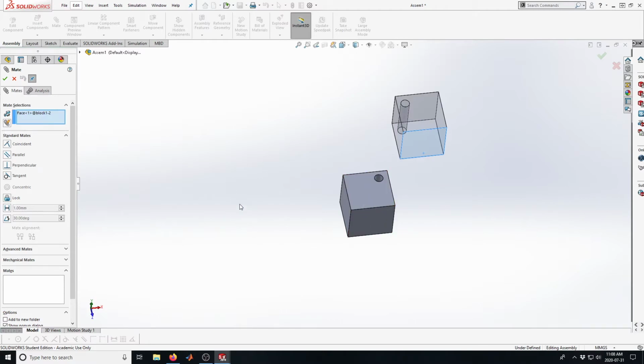The first part you placed becomes the grounded part. So that is kind of locked in the whole world that you're now going to work in. So you don't have to mate the first part, only everything after that. Now for some reason it likes that face. I don't want to mate that face to it.